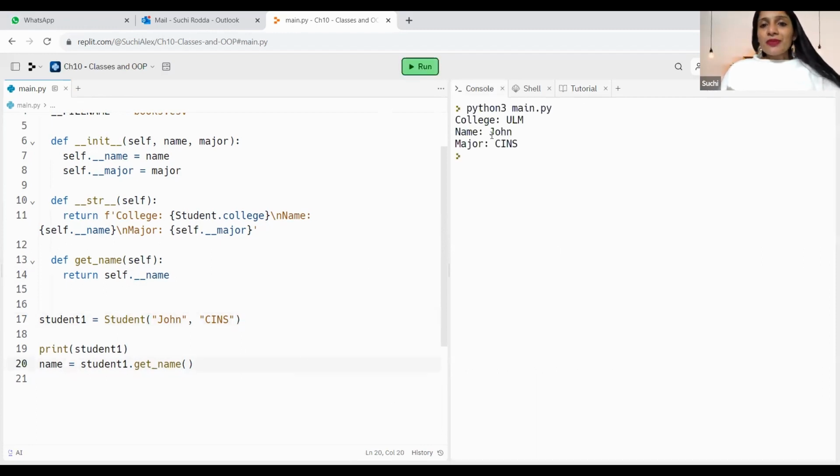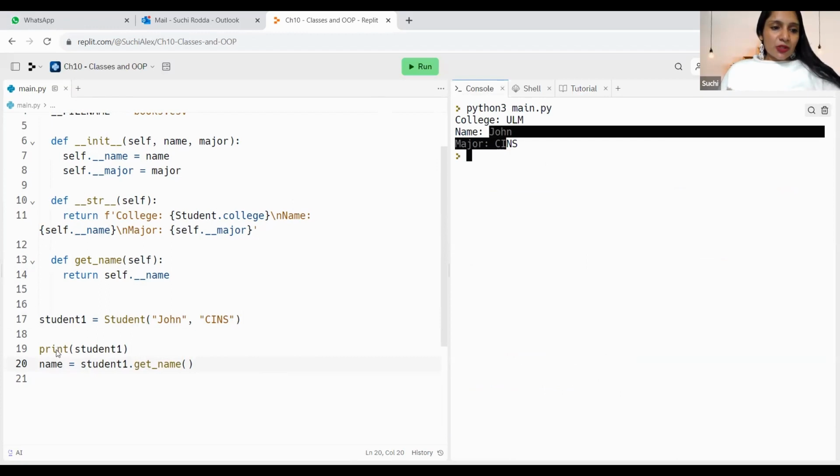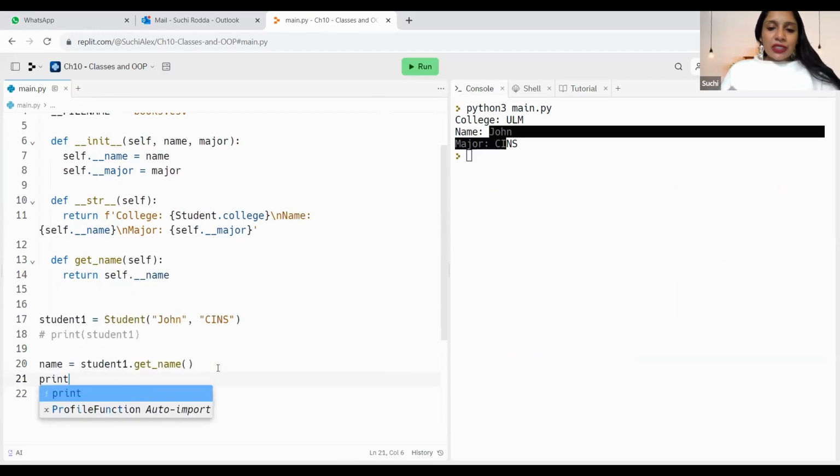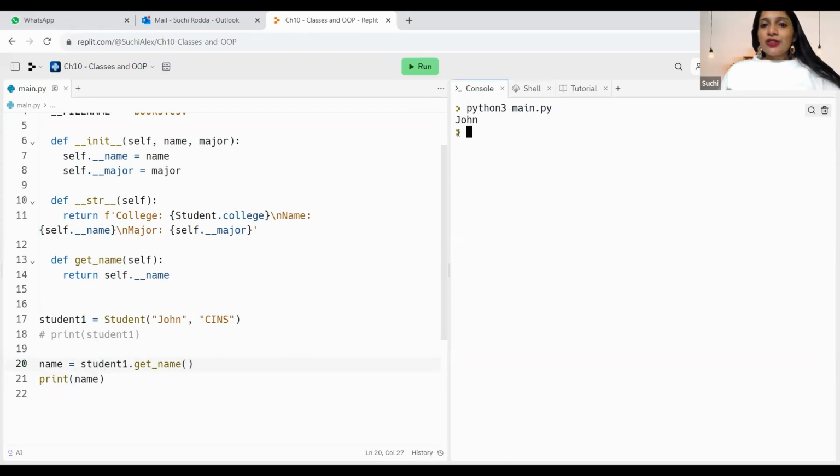And then see, it printed, because I'm also printing students, so I'm going to suppress that, because that is the way to call the str method that we've done last lecture. So all I'm doing is getting the name, and I'm printing the name. Of course, I'm supposed to print it, otherwise it's not going to. So there you go, it printed the name as John. So I have successfully used the get name method that I've defined in the class.